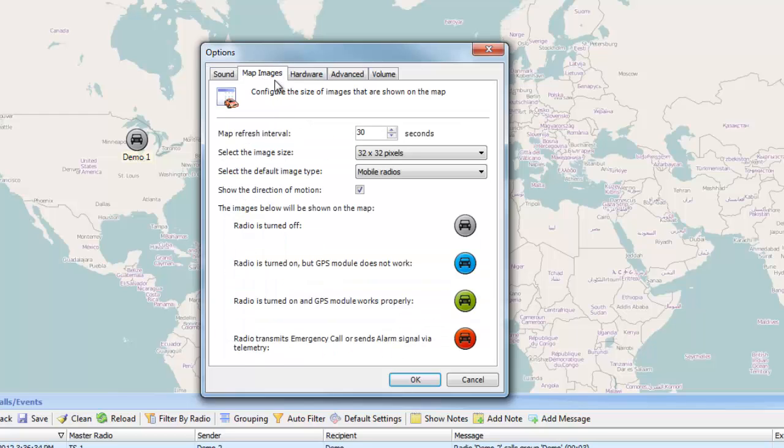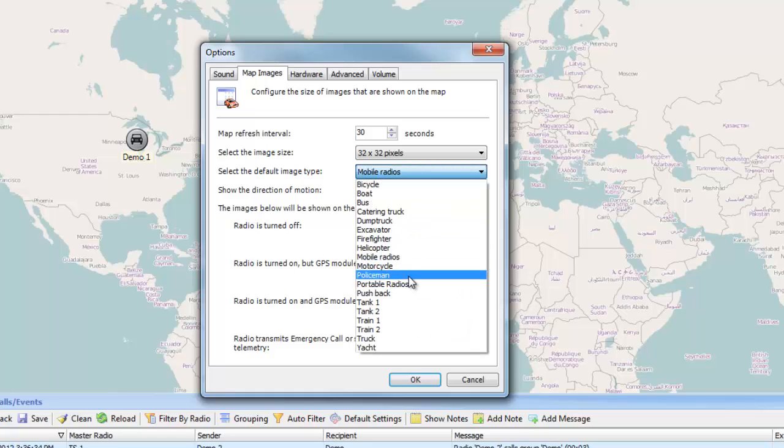Next is Map in Images. On the map, it'll refresh the map every 30 seconds. Select your image size. This will select the image size of your actual radios on the map. So as you can see below here, when I change this, my dots get larger and smaller. This will select my default image. So when I create a radio, this will be what its default.